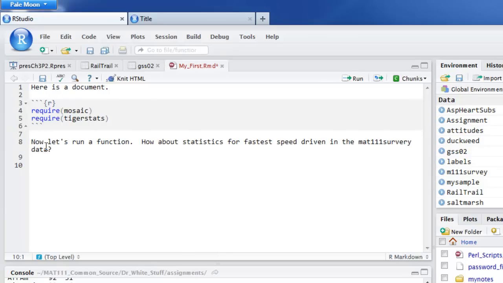So there's my text warning the reader that some statistics are coming up. And let's insert another chunk. I'll use the Control-Alt-I key combination to get the chunk quickly. I'll move my cursor down into the chunk itself. And how about favstats for fastest speed ever driven? Data equals m111survey.